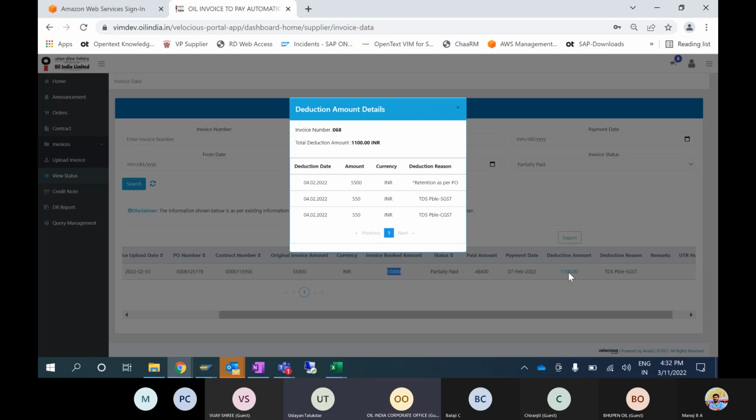Retention is also showing as a deduction, because for this LIV, retention is a deduction here. Okay, so it will come to 6,600 including the retention amount. And then the deduction reason. The reason will be retention as per PO.